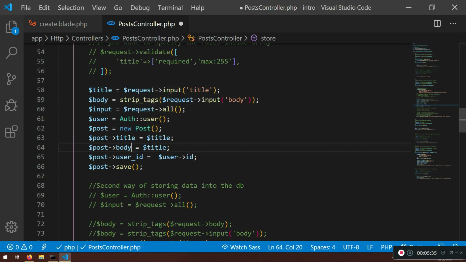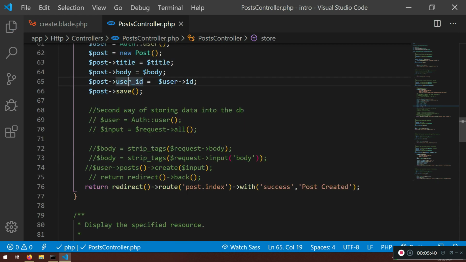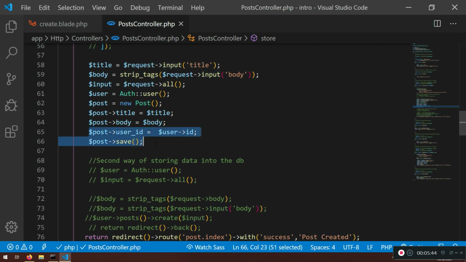Let's change a couple of things here in post body, save it. Now, the reason why I'm doing this is because here we're just passing the whole input and I don't want that. I just want to check something. So post user ID, we will grab the user ID and we're gonna save it.